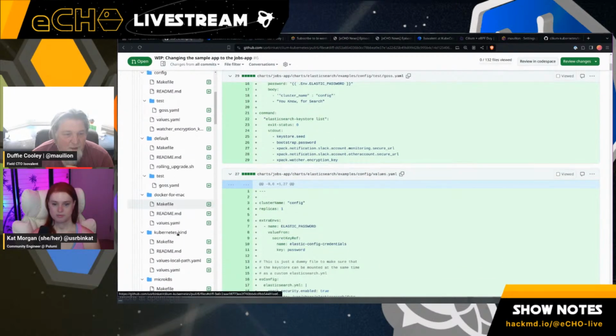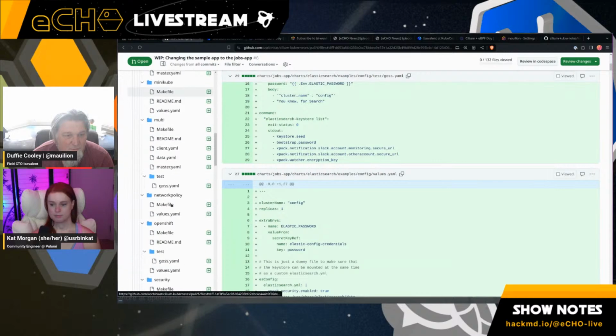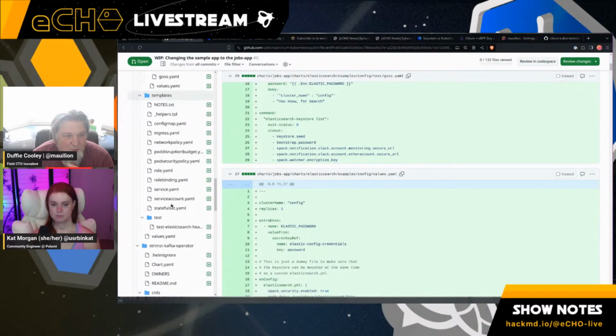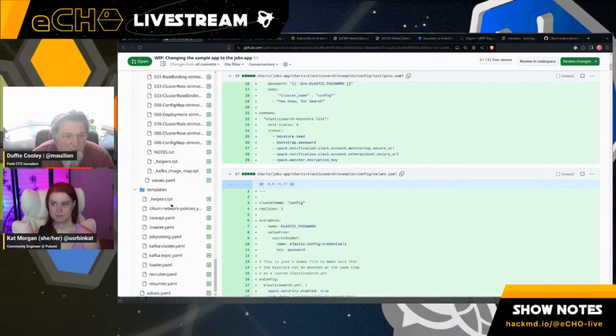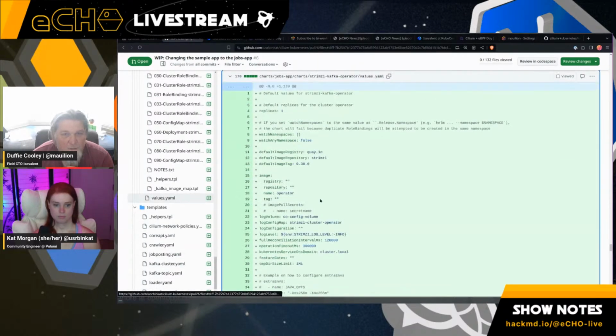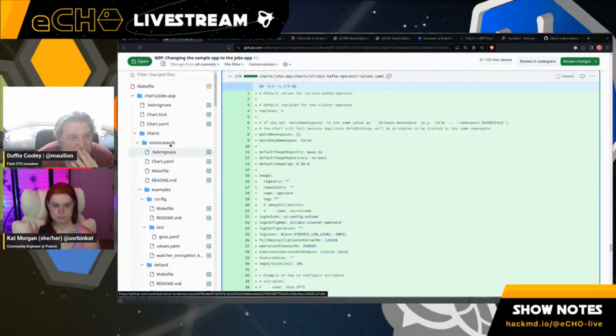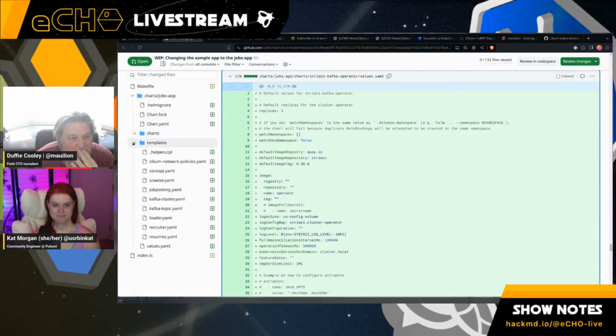If you look at the values for the chart itself, which is here somewhere, values. Nope, that's the strategy values. It's really kind of hard to see from this perspective. Charts, templates, I don't want that. There we go.